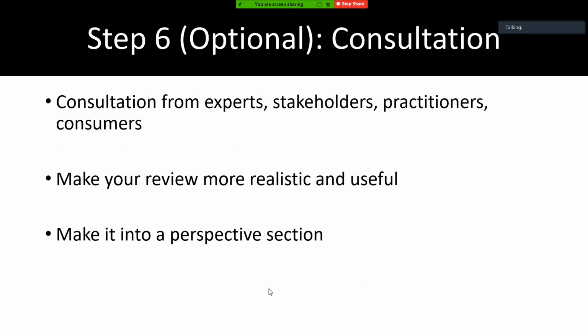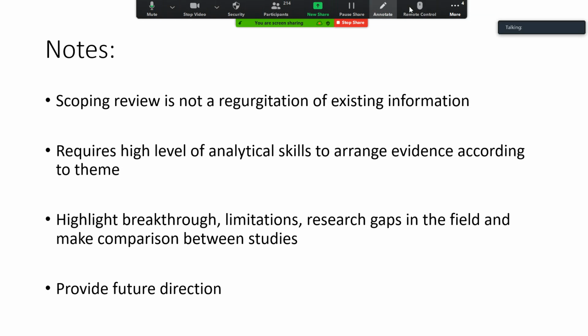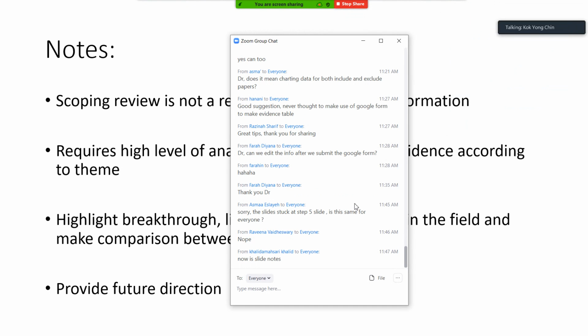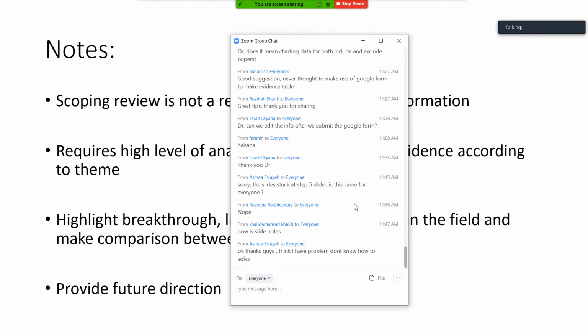We look at any chat. Slide start. Step 5. You can exit and enter again and see whether it will resolve. Just exit from the webinar and then try to log in again and see whether it can resolve.